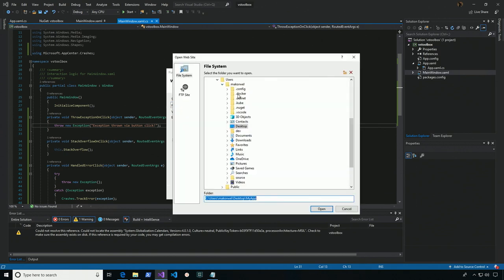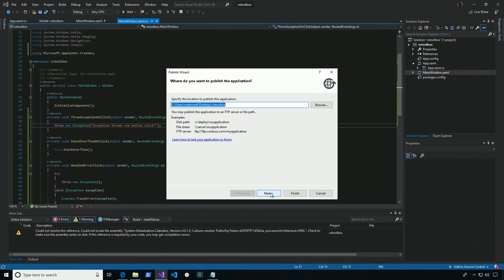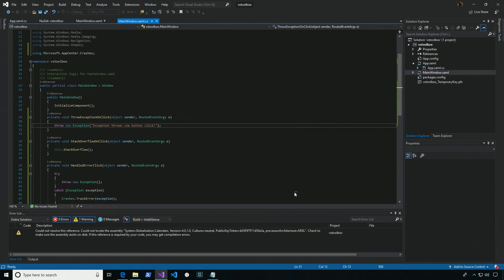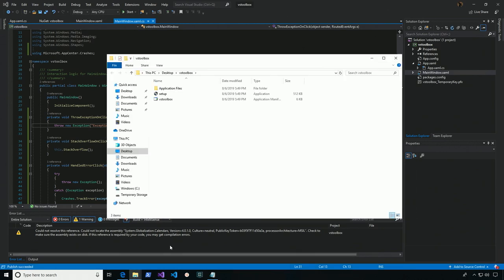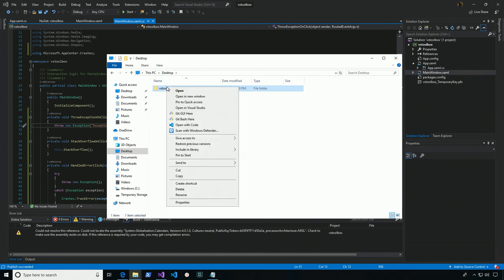And let's get it on the desktop. Let's make a new folder. Put it in there. Open that. Finish. Let it do its thing. All right, there I am. I'm going to add this folder to a zip file. I'm going to click in it a couple times.